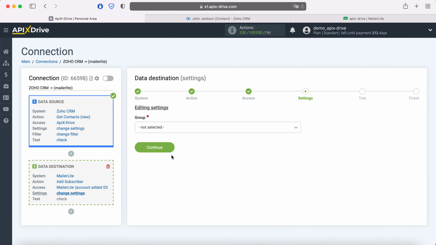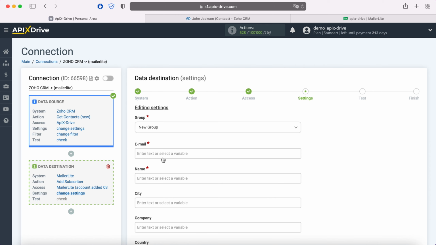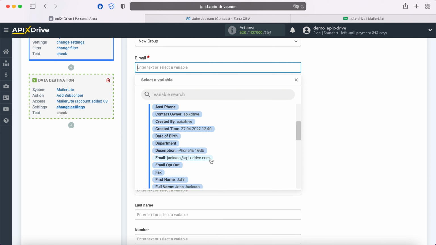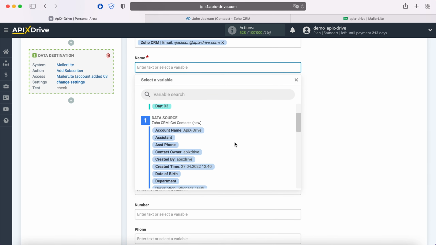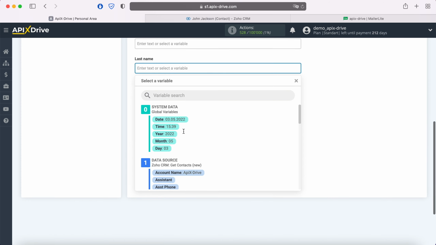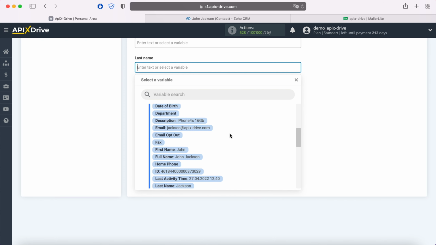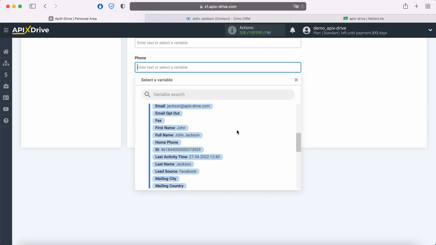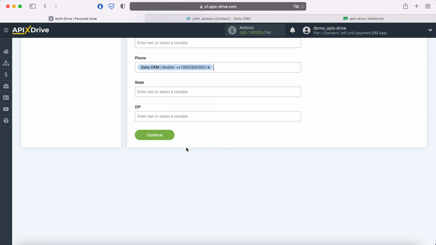At this stage, you need to select a group to which new subscribers will be added with each new contact from Zoho CRM. Now you see the MailerLite fields for creating a new subscriber. You can assign variables to these fields from Zoho. In order to do this, click in the field and select a variable from the drop-down list. When all the required fields are assigned, click Continue.